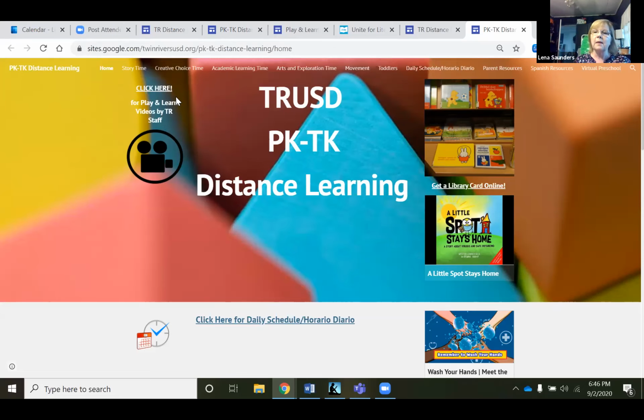The nice thing about it is that anybody can access all of these, as long as you can get on the Twin Rivers website. You don't have to have a password or anything to use any of those types of resources.